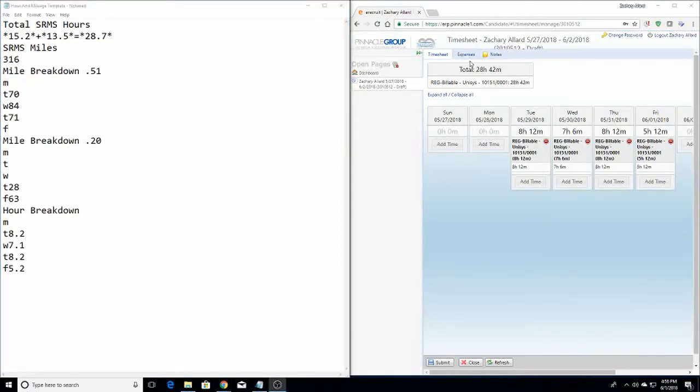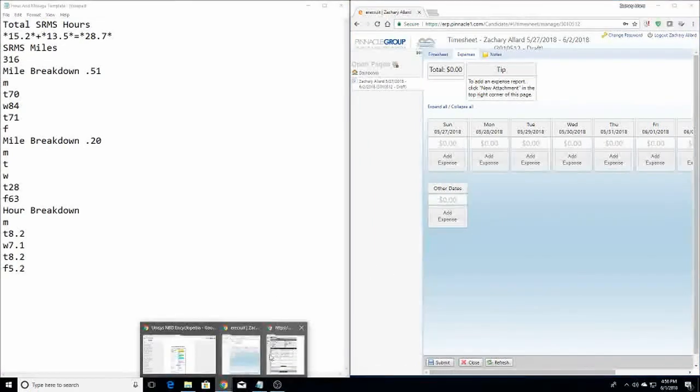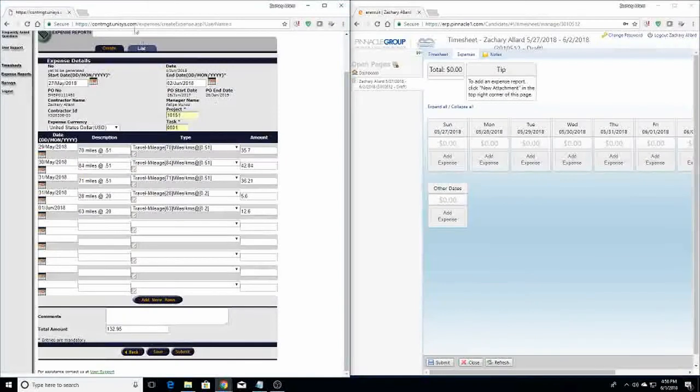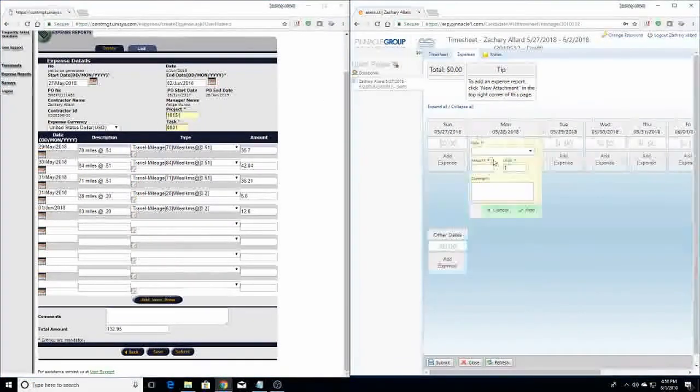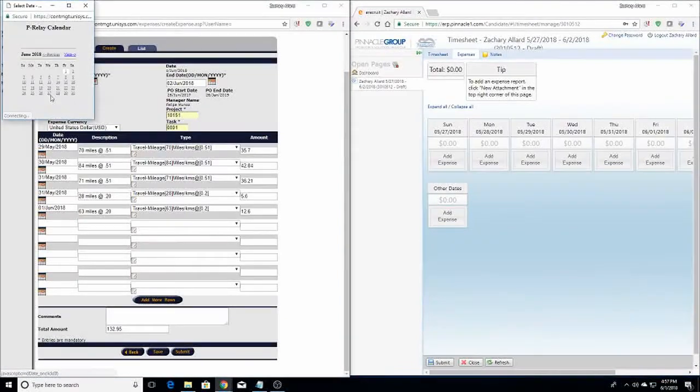So now we will come back up to expenses. We will click expenses, and this is where it gets kind of tricky, but it's really not too bad. So I am going to bring this window back up, our SRMS, or our PRealy window, and we will click add expense, except again, we're not doing it for Monday because we did not work on Monday.